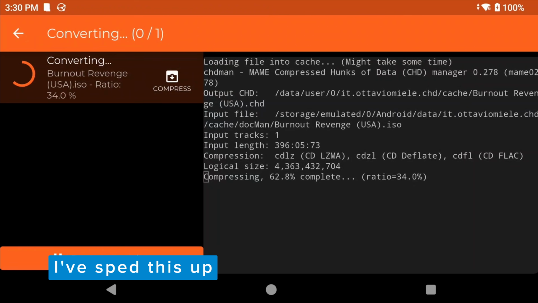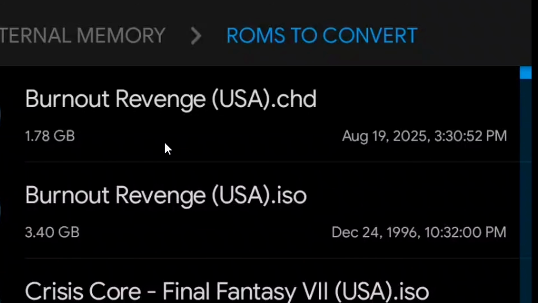And normally, I would say you can see how much space is saved by looking at the ratio. But that number is actually wrong. It is a CHDMAN issue, so not the app's fault. When I go look at the two files, I see the original ISO was 3.40 gigabytes, and the new CHD is 1.78 gigabytes. That is pretty massive savings.